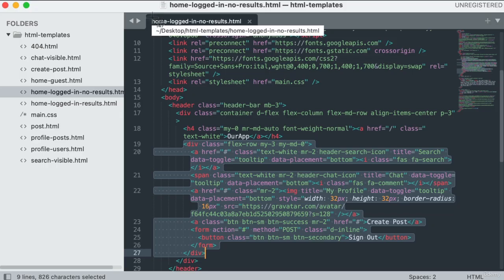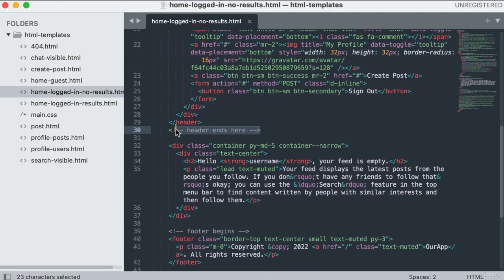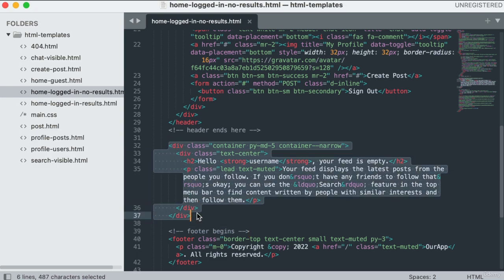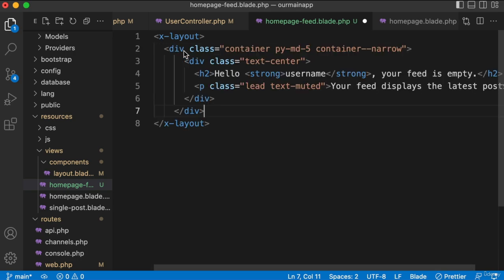Remember, we're borrowing from home logged in, no results. Well, if you scroll down a little bit, right after you see header ends here and right before you see footer begins here, all this content in the middle, so from line 32 to 37, just copy that in VS Code. In between here, just paste it in, hit save. Okay, now let's actually use this brand new template that we just created.